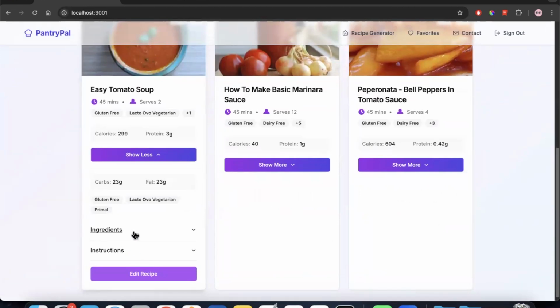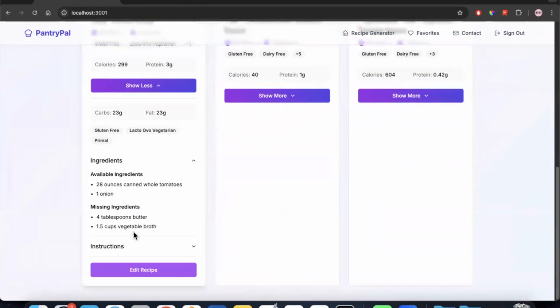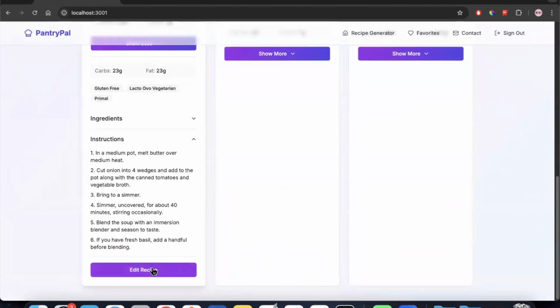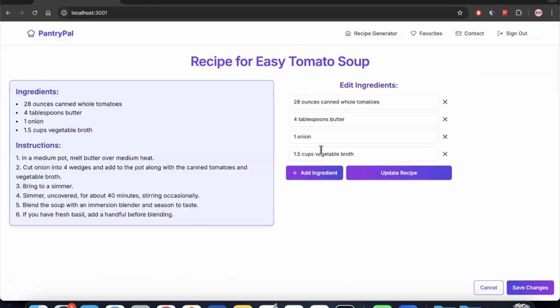If we click expand, we now see ingredients and instructions, which we can expand. And that shows basically the ingredients that we do have, and then some that we're missing we need to get in some way. And then, of course, instructions. We can then click edit recipe. And Anshul can talk about this.